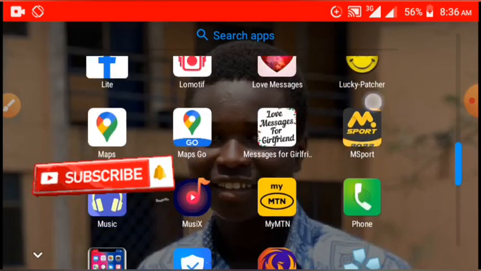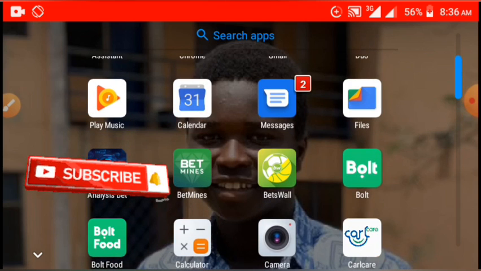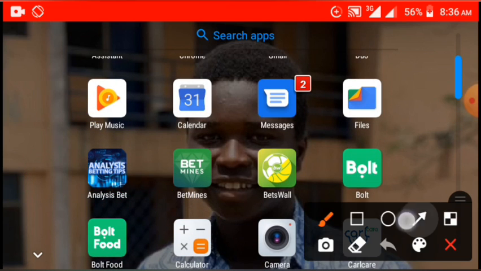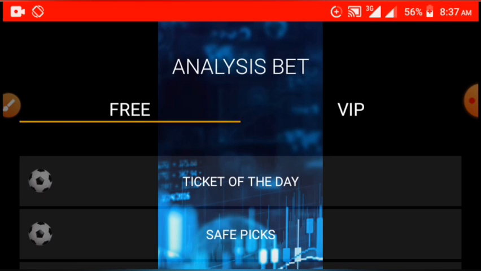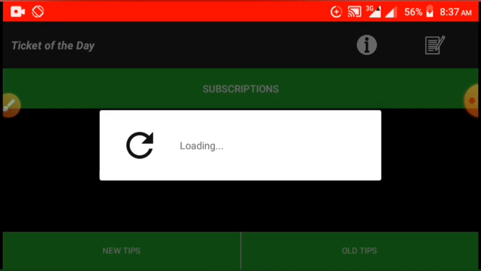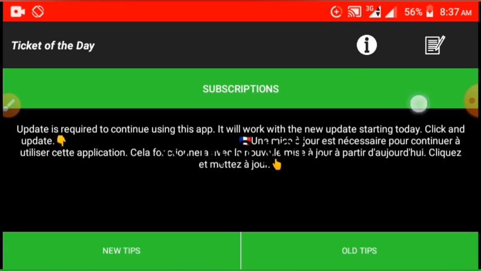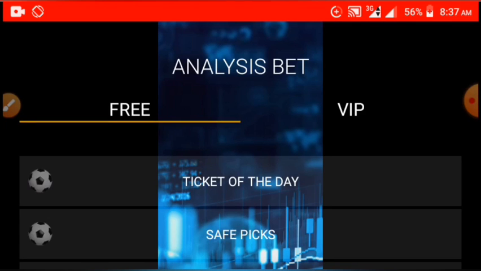So that's the app. I'm going to get your games for free. Analysis Bet, that's it. So I'm going to launch it and check if there are games available at the moment, the VIP games if they are available. So that's the ticket of the day. Oh, okay. It seems there is no games available. There are no games available.